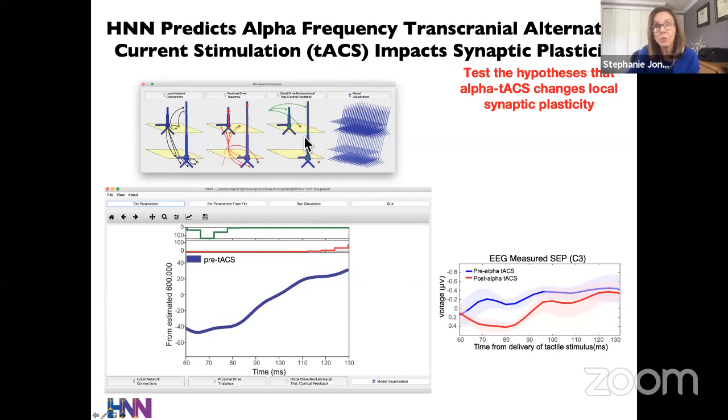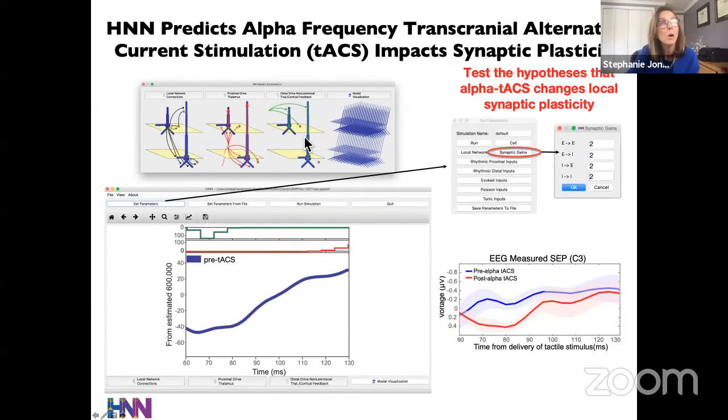And so we've created a way to do this easily in the model, where you go into the set parameter buttons, and we have a button here that's called synaptic gains. And with this, you can change all of the conductances of the excitatory and inhibitory synapses by changing this one variable, which represents a multiplication factor to the strength of that input. You can do this for the excitatory inputs, and you can do it for the inhibitory inputs. And so the first thing we did was say, let's increase the strength of these synapses twofold, right?